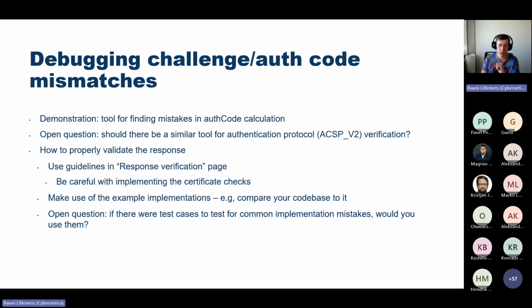One more thing for auth code calculation: there was this tool. We had thoughts that maybe we should add a similar thing for this ACSP v2 page as well, but we aren't sure. So that's basically an open question. There will be a survey later, so if you think it's important, you can note it there.